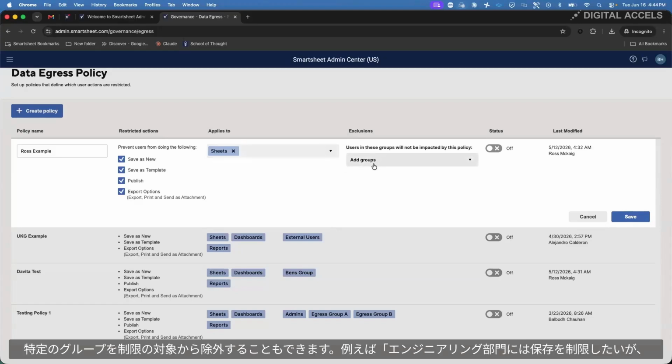You can make sure and further exclude folks from those groups too. So if you need to make sure that certain groups are excluded from that, such as maybe you don't want engineering to be able to save as new, but marketing should be allowed to because they continue to make new templates, that's a group that you can simply select based off the group settings that you have in here.